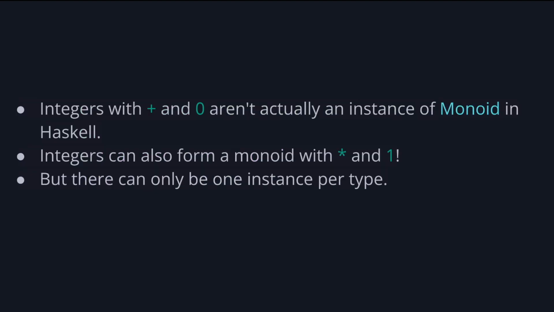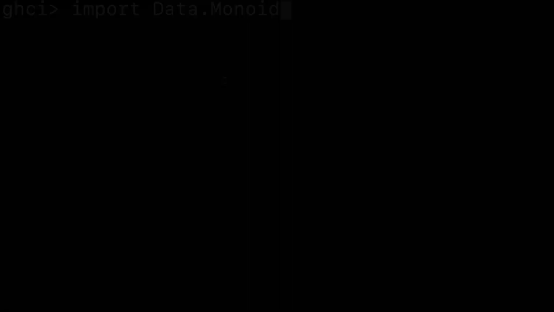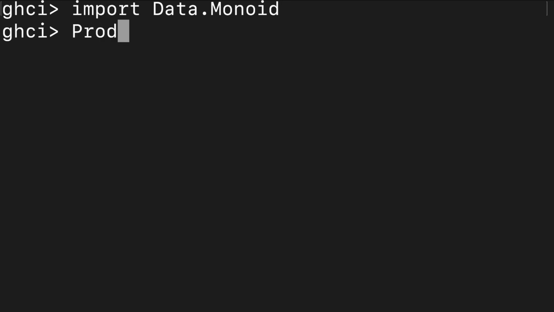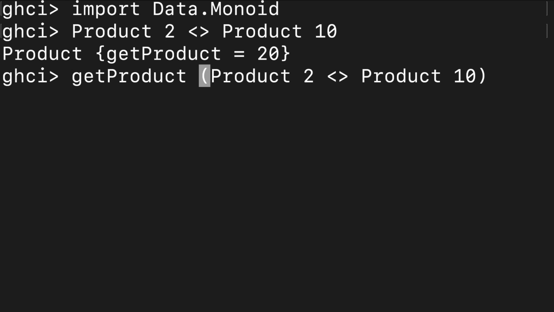And a side note, integers with plus and zeros aren't actually an instance of monoid in Haskell. This is because integers can also form a monoid with multiply and 1, but there can only be one instance per type. Instead, two other new types exist that provide that functionality, sum and product. Let's see how they can be used in GHCI. Note that product is a data constructor. We can get the underlying integer from it using getProduct.